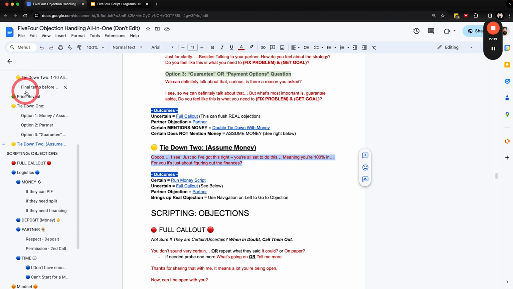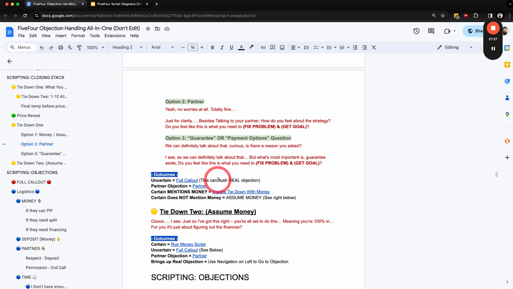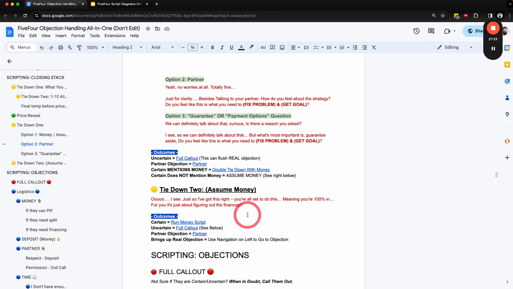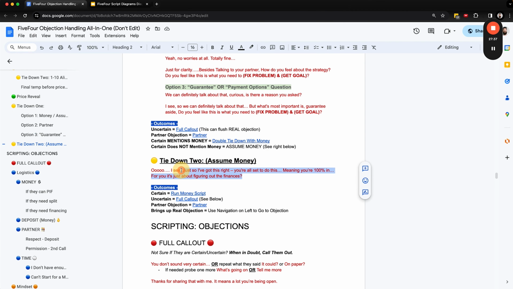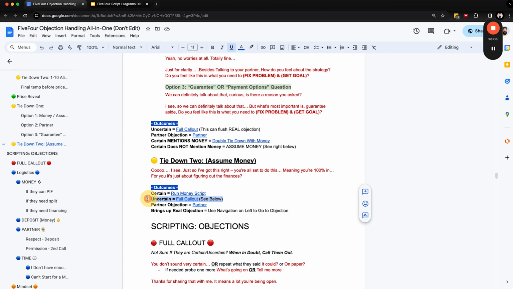So I just gave them the price reveal. "Hey, one-time investment of $25K." Let's just say I got them like, "Yeah, this is exactly what I need," but they don't mention partner, they don't mention money. I'm going to assume money. "Oh, okay. So just so I've got this right, you're all set to do this, meaning you're 100% in. For you, it's just about figuring out the finances." And so you see how we're starting to isolate. If they say yes, then I run the full money script. If they're like, maybe, if they're uncertain on tie down 1 or tie down 2, you can see this is tie down 1. If they're uncertain, I do a full call out. If tie down 2, they're uncertain, I do a full call out. Let me put this up here so it looks congruent.